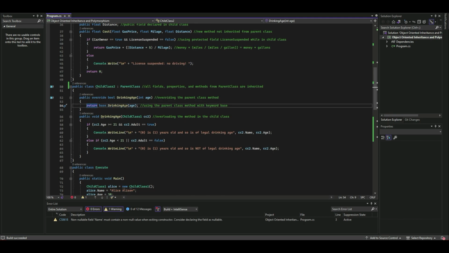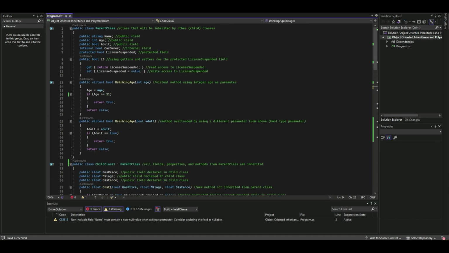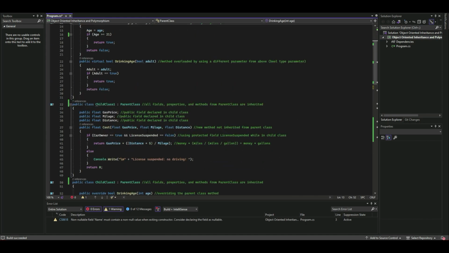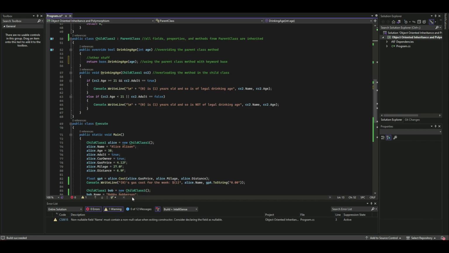And so we could do that, but we could also have other stuff going on here. So we could put other stuff in here, but then still use whatever we have in the parent class. So we can have other stuff going on here. We could add new functionality to this method here and then still use whatever functionality we had up here in the parent class. And so that is polymorphism there.